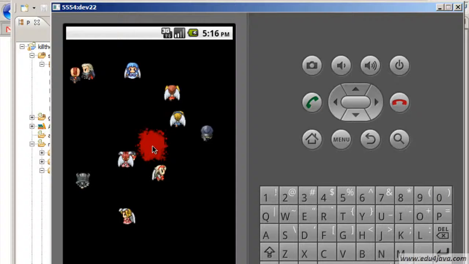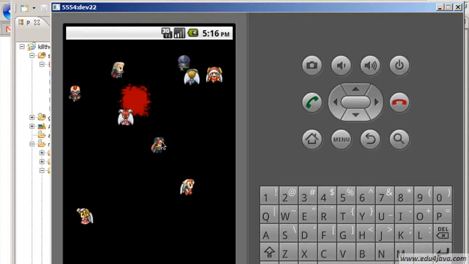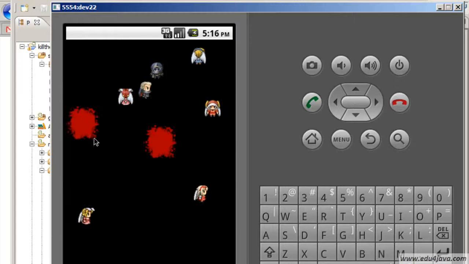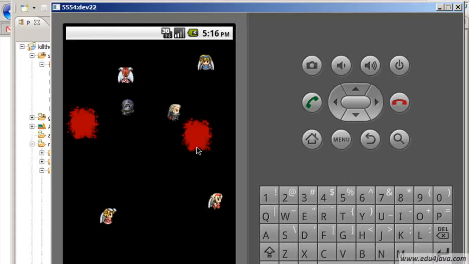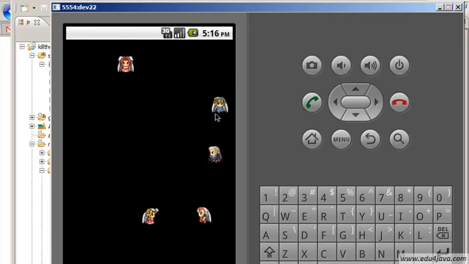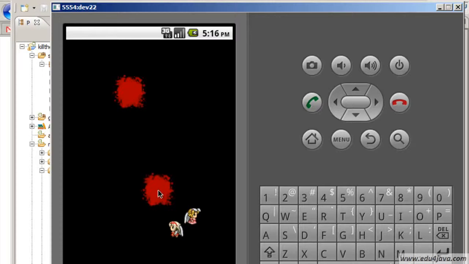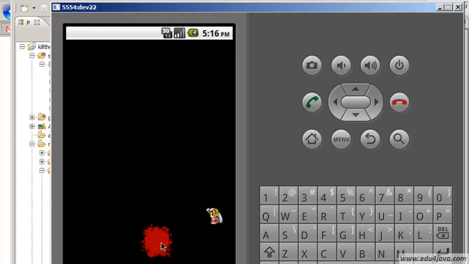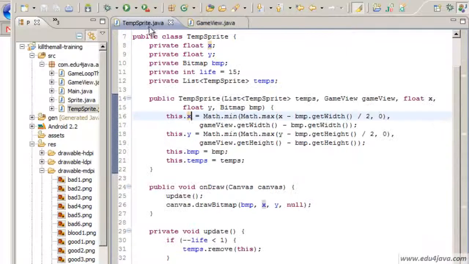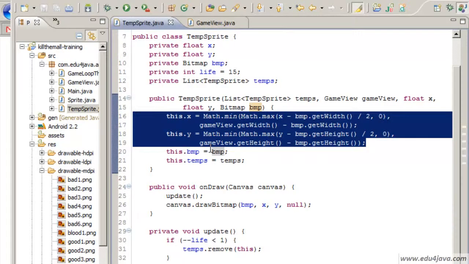we can see the result. You can see the blood stain, see? Each time we click there is a blood stain. If you watch the blood stain, it is centered in the middle where I click. This effect is due to these formulas here.